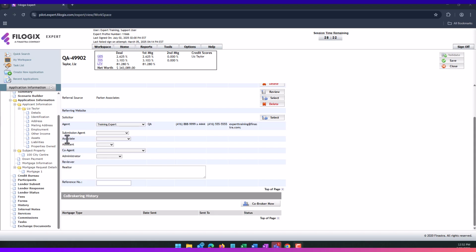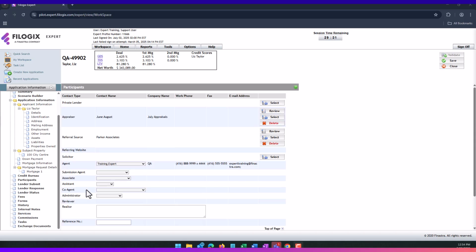Down below, we have associate, assistant, co-agent, and administrator. Making a selection in any of these dropdowns will allow you to give temporary access to any of these users. For instance, if I were to go on vacation and I need someone else to follow up on the deal for me, I can assign a co-agent to the deal. So let's assign agent AB. What this means is that this agent will have access to this deal until I remove them from this dropdown.